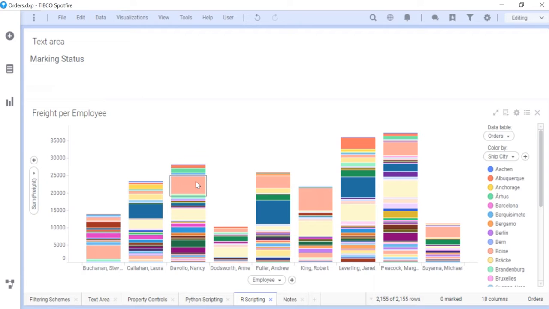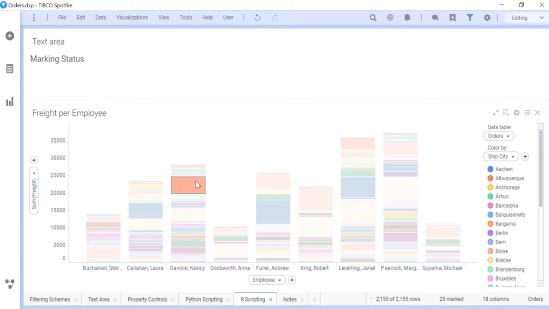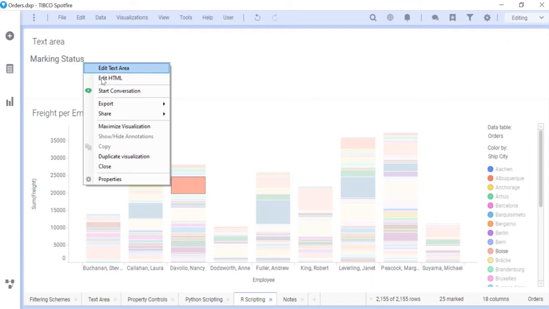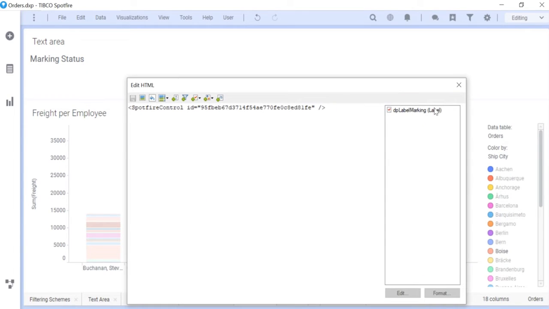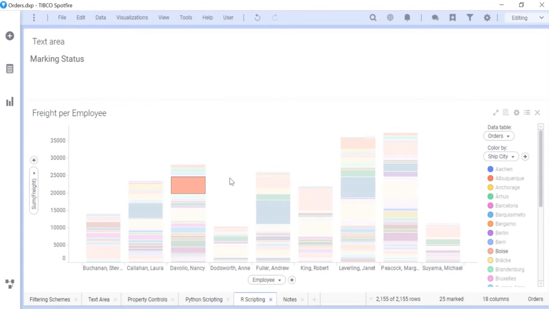Here, let's say the user marks this part of the visualization. I have a document property over here, a label, which is DP label marking. This label text should change to marked. And if there is no marking, it should change to nothing marked or unmarked. Now, we must write an R script for that.